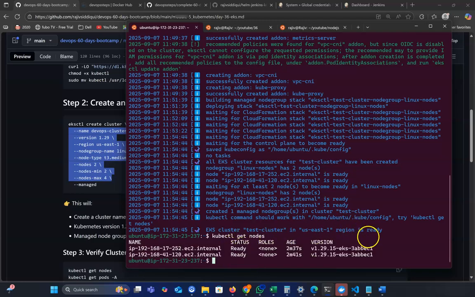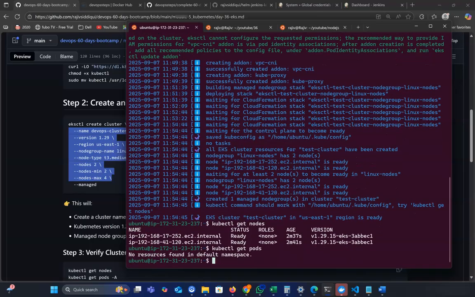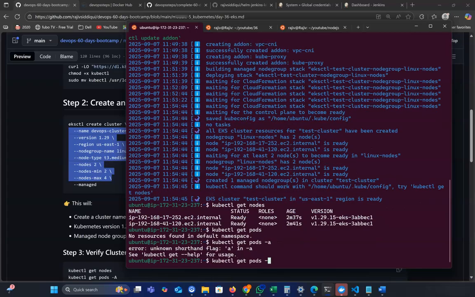If you run kubectl get pods, it won't show any pods because we didn't run anything. So if you want to see everything across all namespaces, you need to type capital A.